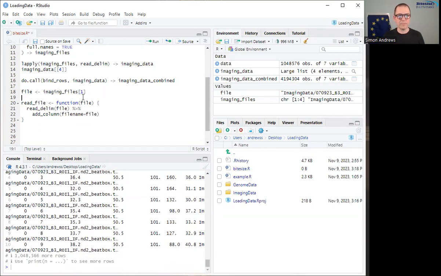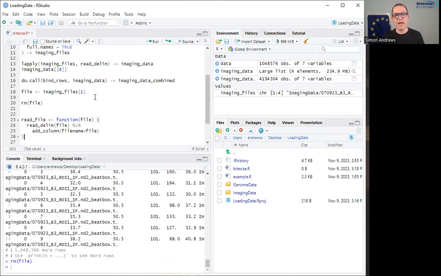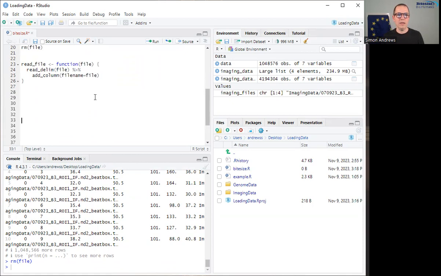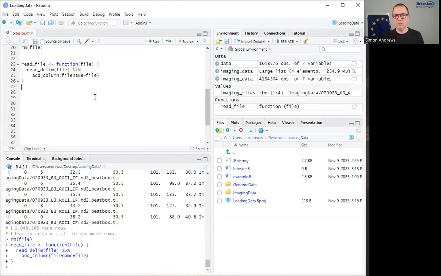So I can say rm file. Doesn't really matter if I do that or not, but it just cleans up my environment a bit. And now I can execute this function definition, and I now have a function called read file, which is basically just read delim, except that it now adds a new column to put the file name in. The final modification I'm going to do is that the output of this add column is what I want to send back. So I'm going to pipe that to a return statement so that it then sends data back from the function to the person that called it.